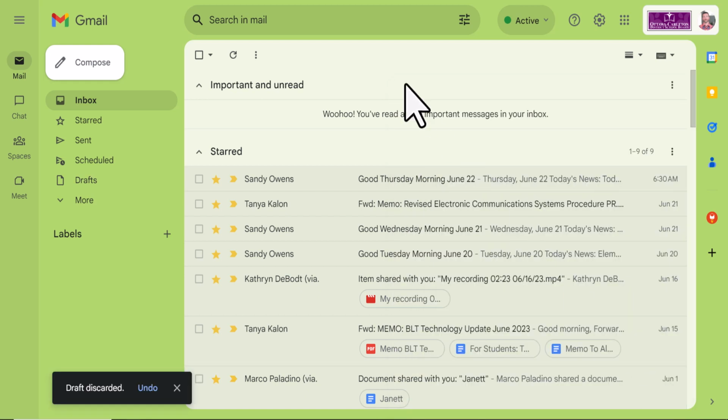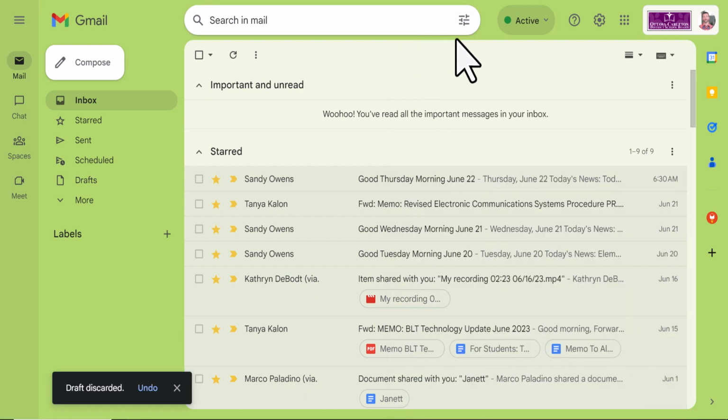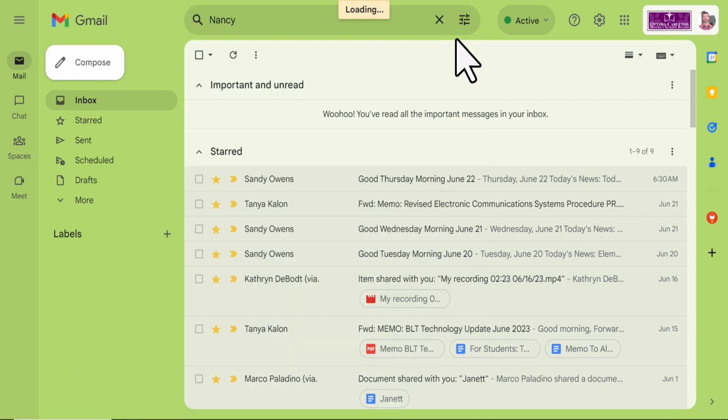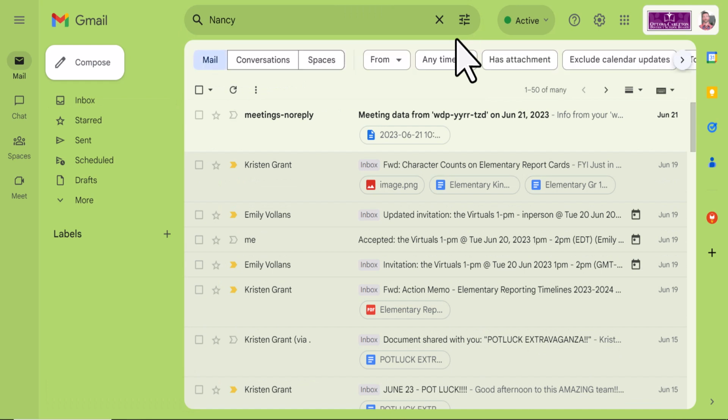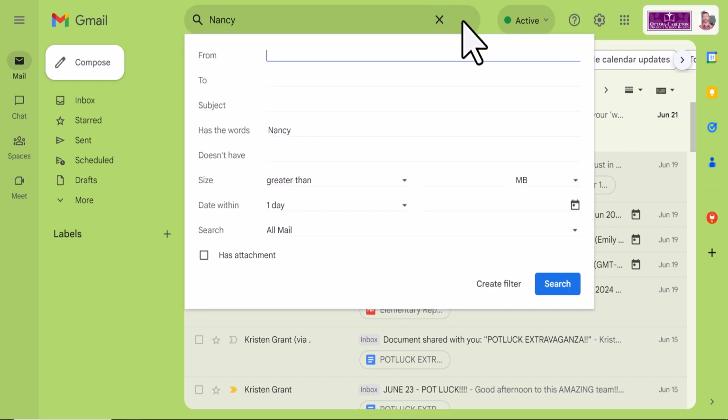The other thing I want to show you is the advanced search. So when you search for something, let's say I'm going to look for any emails from Nancy, I'm going to type in Nancy. What's new to Gmail are these chips at the top. I can do an advanced search and select this little button right here, and I can figure out if I want it from, or emails to someone, the subject, the size, or if it has an attachment. I can search that way.